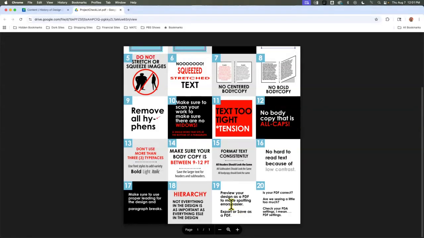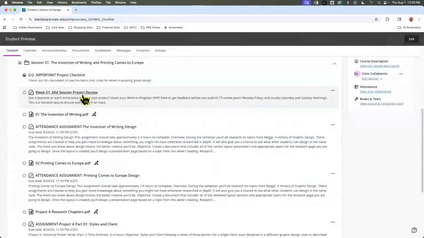We'll get into saving your PDFs and making sure your PDFs are correct and stuff like that. So I'm going to check this over. I check this over for every assignment. I have this memorized, and it's all the stuff you'll hear about from me.